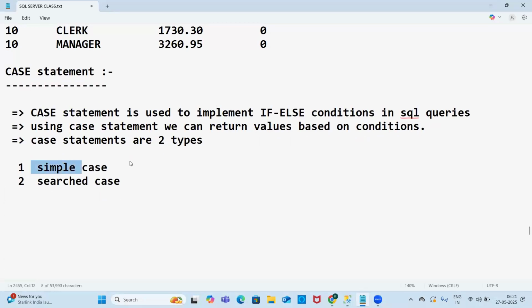We use simple case when conditions are based on the equal to operator. Use searched case when conditions are not based on equal to, maybe conditions based on greater than or less than. So in that case, use searched case. The first one is simple case.